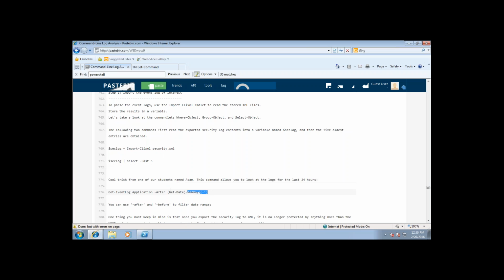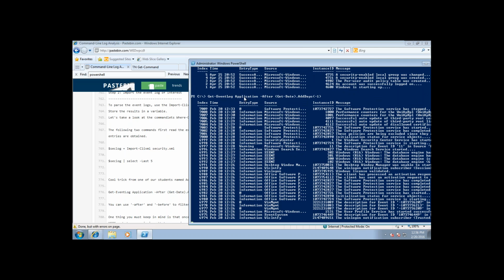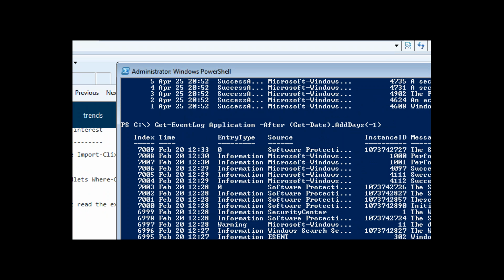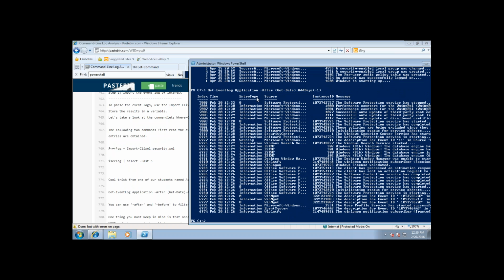Now we can do Adam's trick. So I can get the event log application, get the application logs anytime after Get-Date -1. Really cool trick.